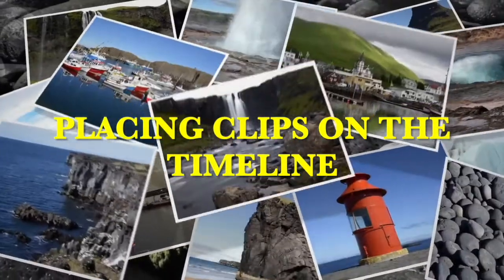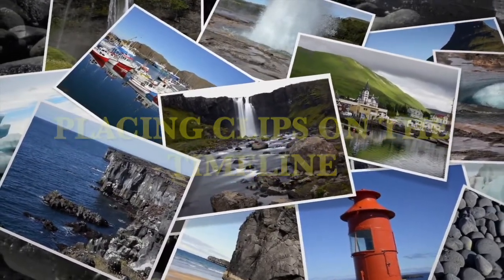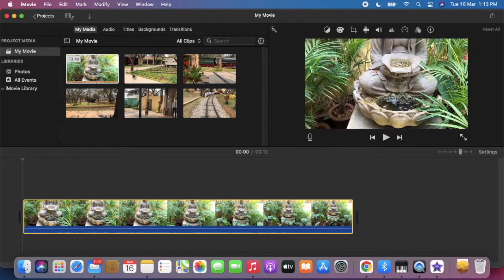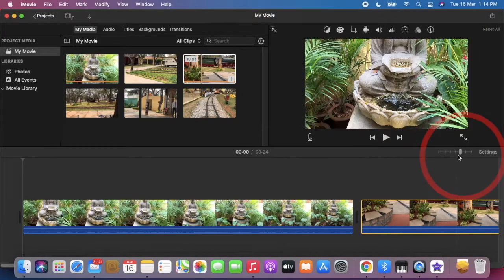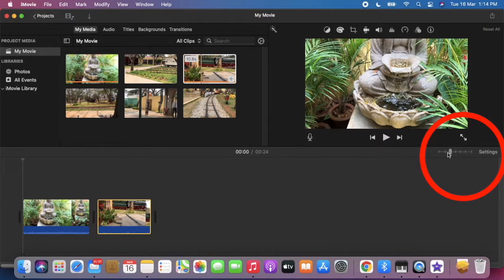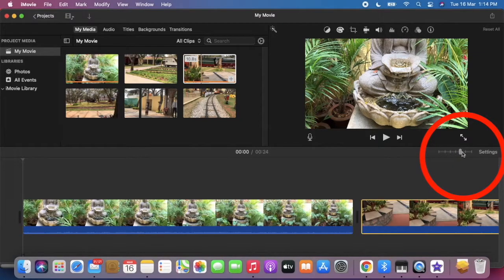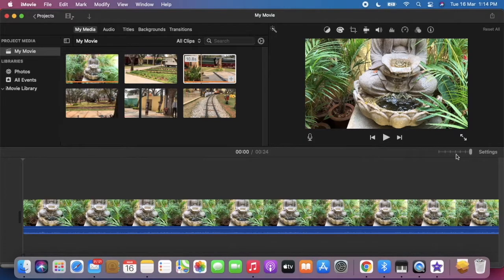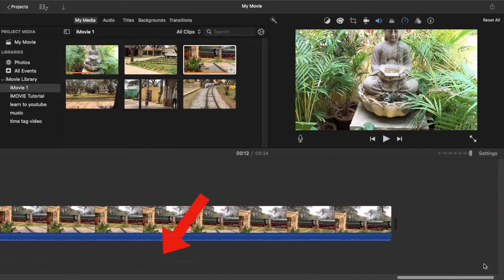Placing clips on the timeline. I am just dragging the first clip onto the timeline. Then the second one. Here at top of the timeline, you can see settings. You can adjust your clip size here, so it's easy to view. There is also a scroll bar here. With this, you can scroll to any point in the video.